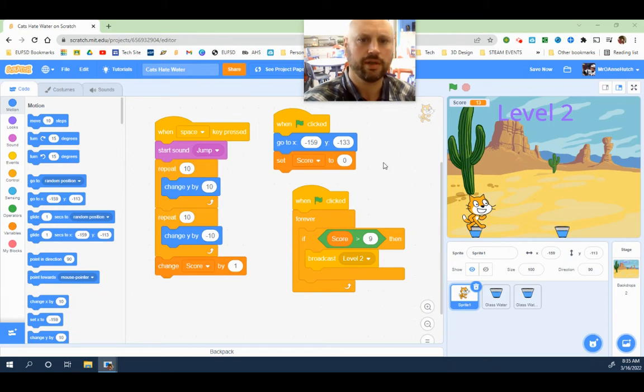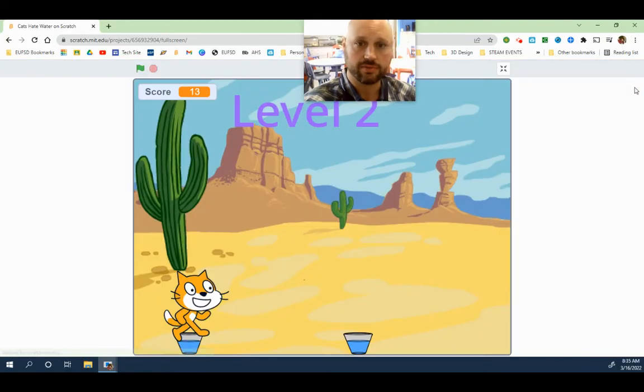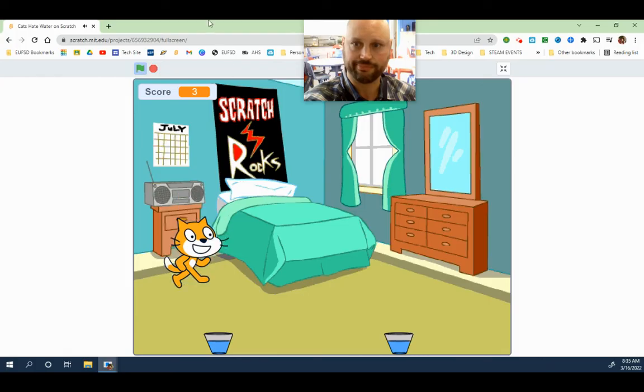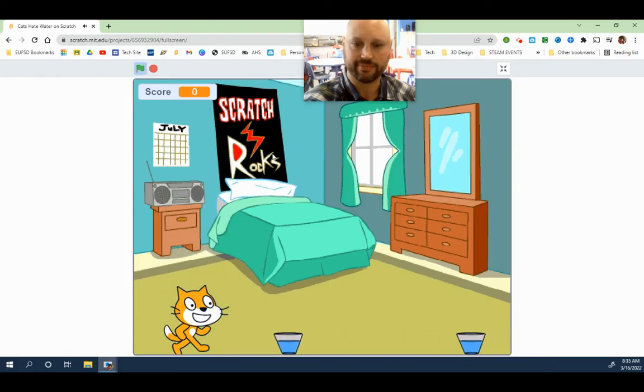Good morning, everybody. We are going to work on our jumping game, day 2. This is what it's going to look like. Let's hit our green flag. Let's see if I can actually get up to level 2. Oh, you knew I wasn't going to, right?